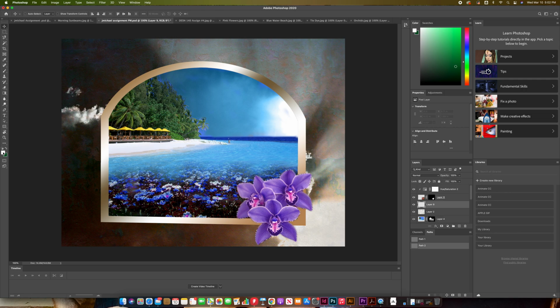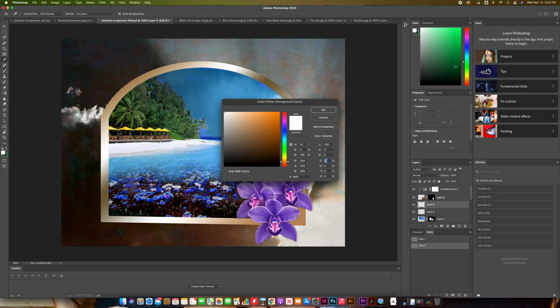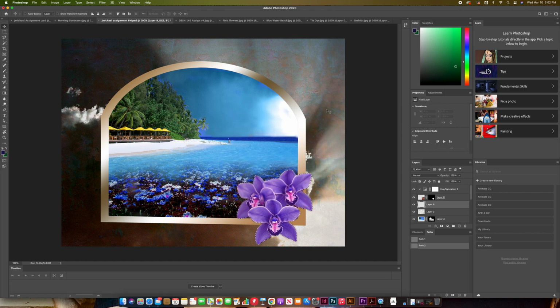Underneath, I don't think it did it. Why didn't it? So one more time. This is frustrating. 100, 100, 30, and 42. Hit OK. There we go. Hit Option Delete. And then you have your selection.